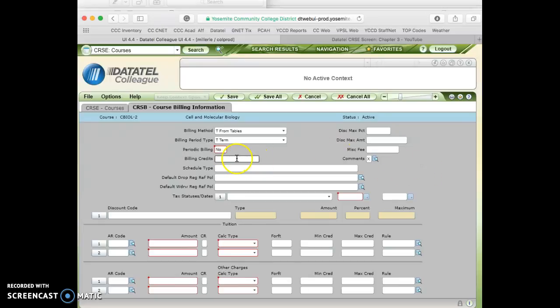Billing credits should be null, meaning there should be no numbers or values in this field because that can screw up things downriver. Sometimes when you use the course copy feature, which is a feature that allows you to copy a course record from a previous version of a course record, this value populates with the unit value of the course. So you just want to make sure this is empty when you go to touch the course record.